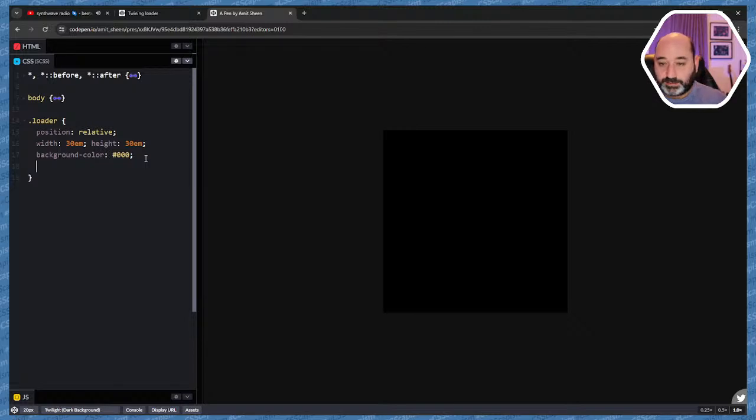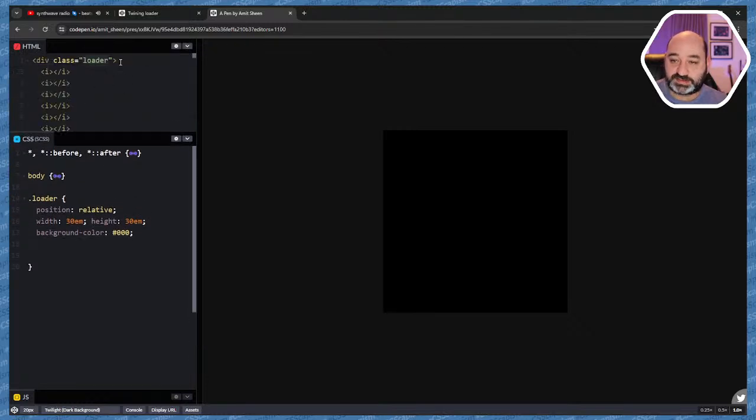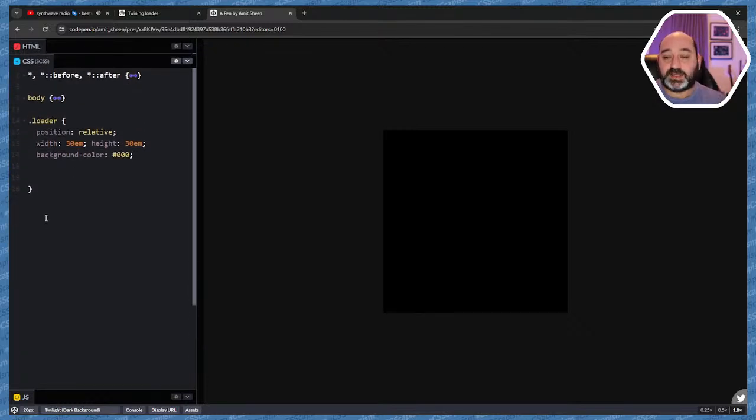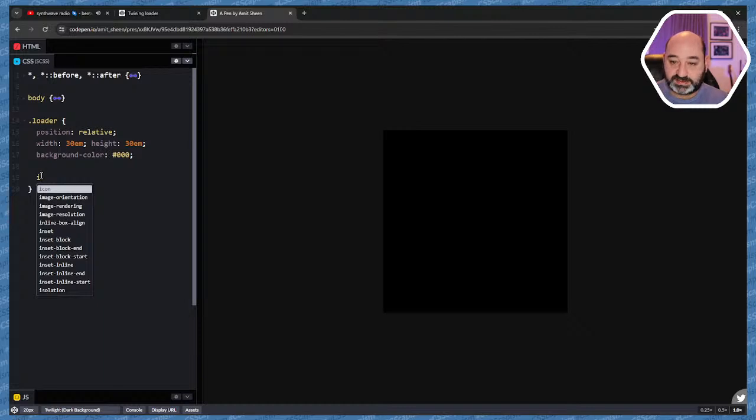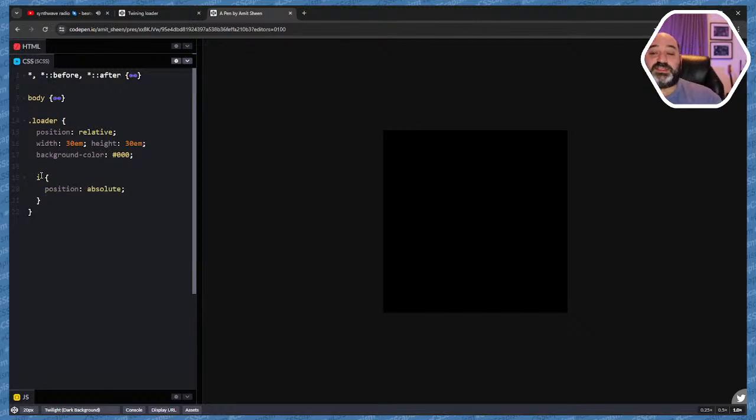So this is the loader, and now we need to position all of these eyes. As you remember, we have a lot of eyes inside, 120 eyes. So all of the eyes inside, what happened to the music? Okay. There, as I said, is going to be position absolute. They're going to be position absolute relative to the loader, and we need to position them right in the middle.